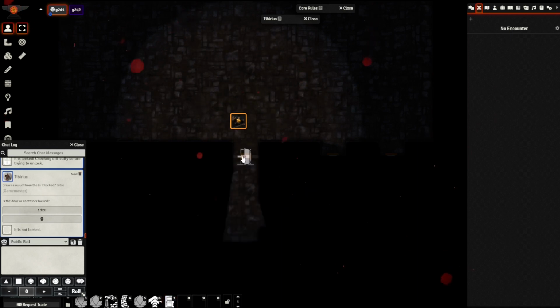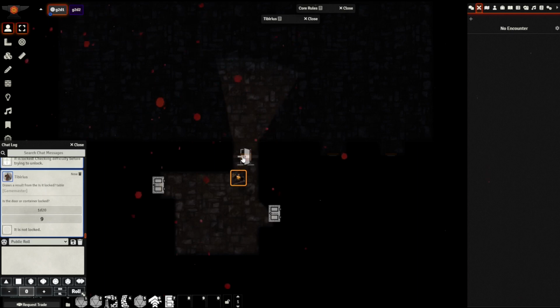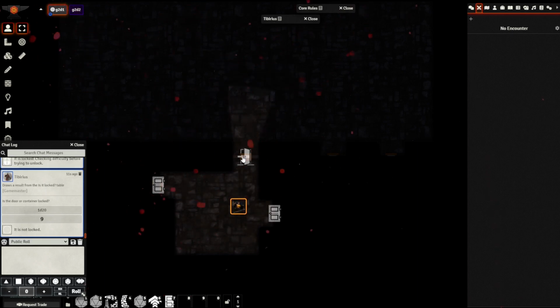It's not locked. Okay, cool. So I'm gonna see what's on the other side. And it is a small little room. And that means I will roll for a description. And let's see, here we go.